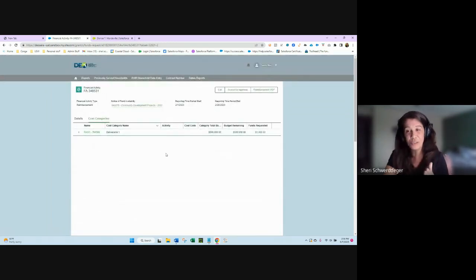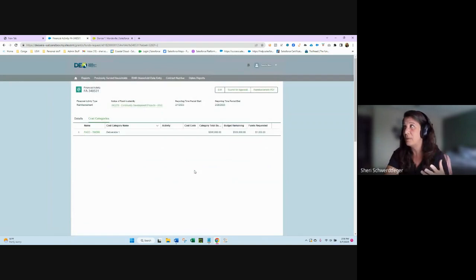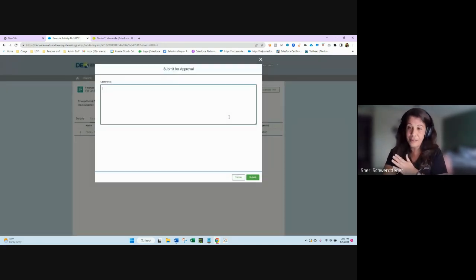But I'm not done just quite yet. Once I'm ready, everything's filled out, I've got my documentation, I'm happy with it, then I have to click submit for approval. And what that's going to do is send it off to the folks at DEO to do their part, go through, check documentation, make sure everything's good, and get it prepped for Claire.